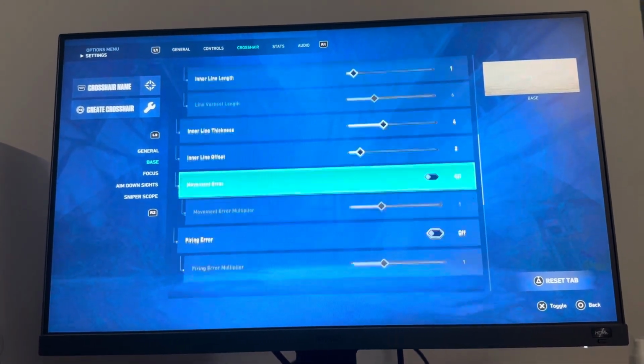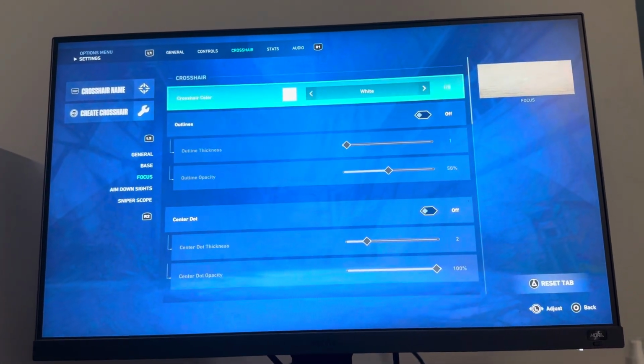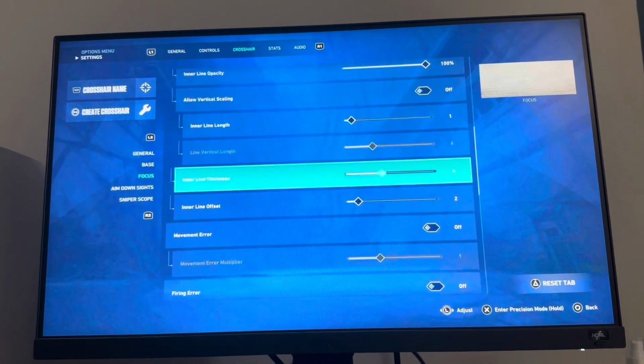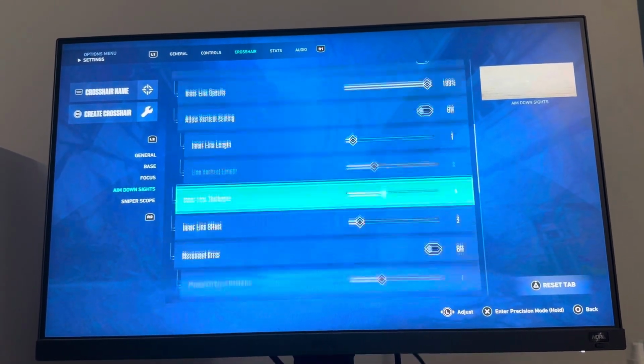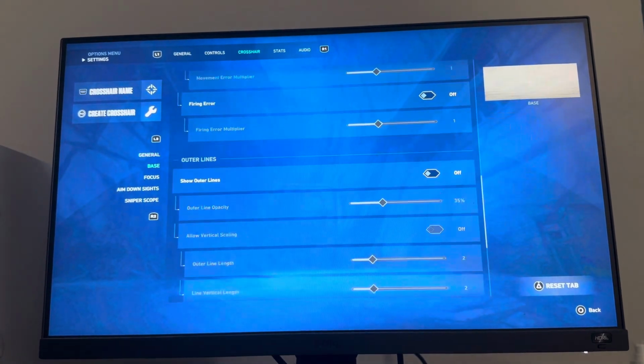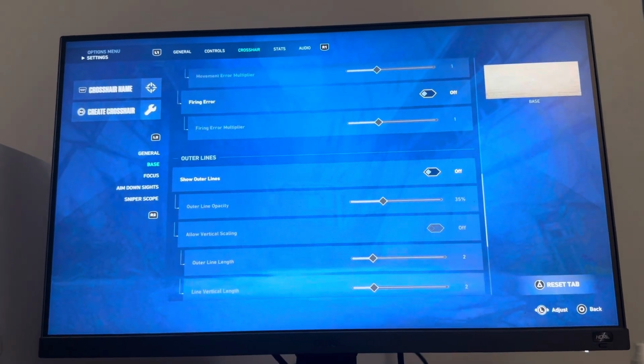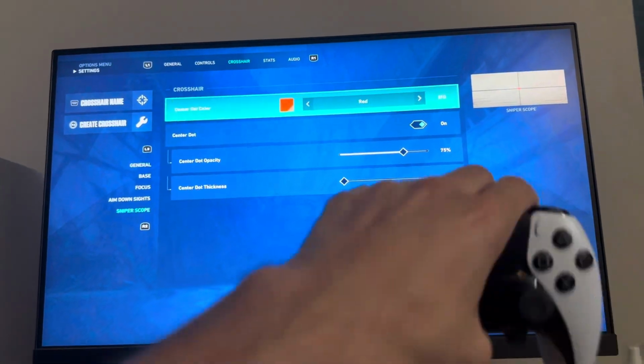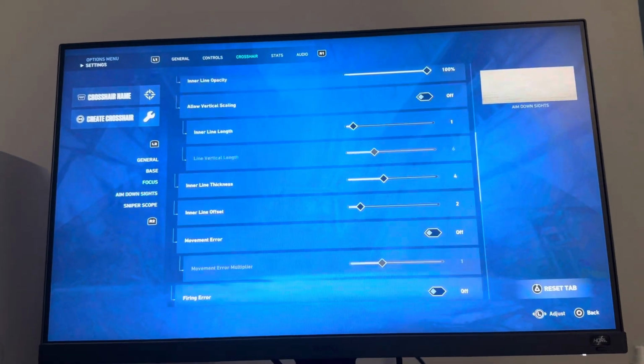And you guys can also change it exactly for a base one, like just when you're looking around, focus, when you're ADSing, when you have that one, or when you're aiming down sights, or with a sniper scope. So, yeah, there's a lot of different ones you guys can do. You can have a general one that applies to all of them as well, and you can create different stuff, and you can see at the top right which crosshair it is.